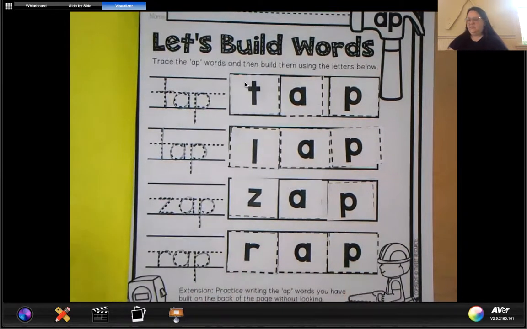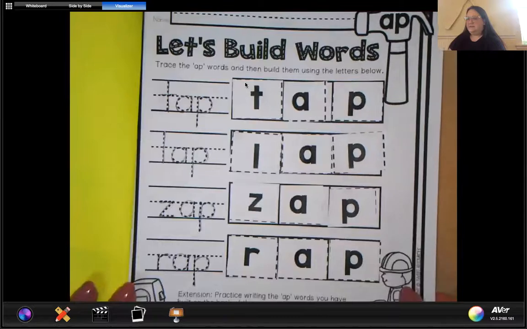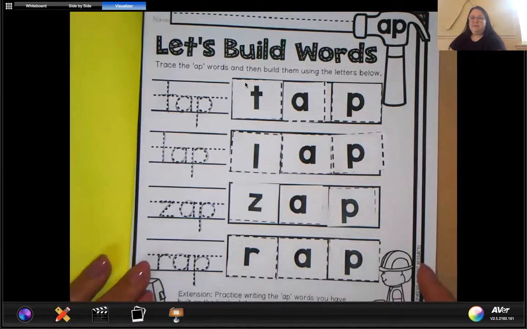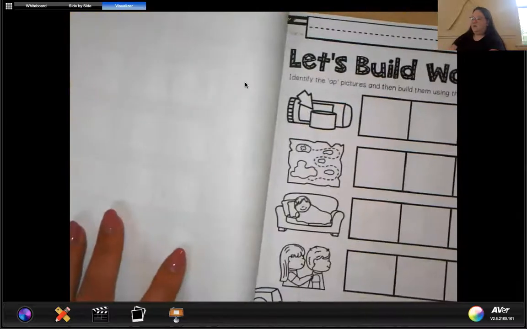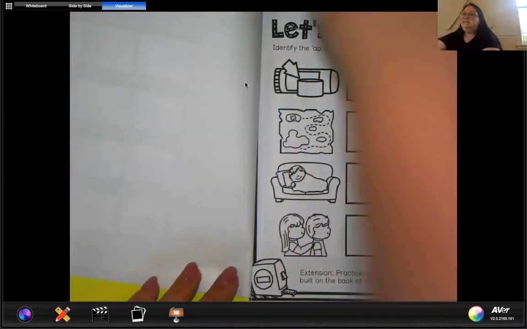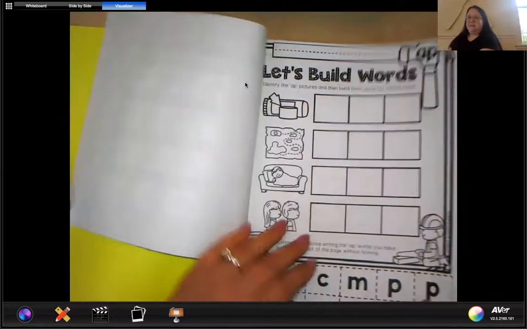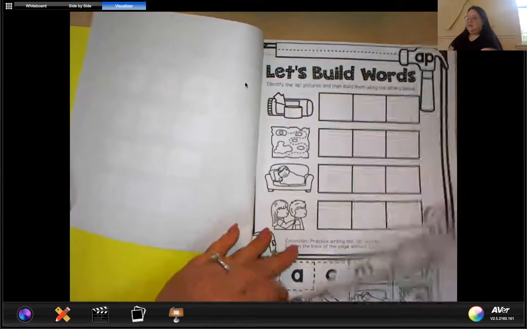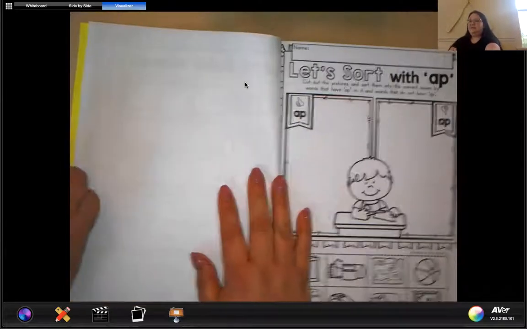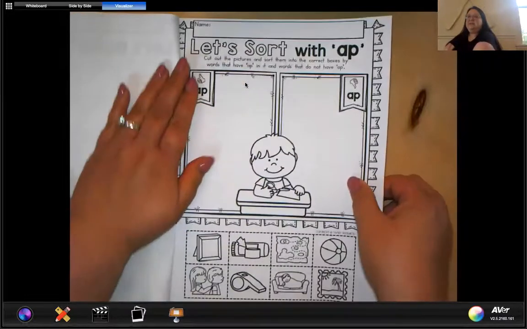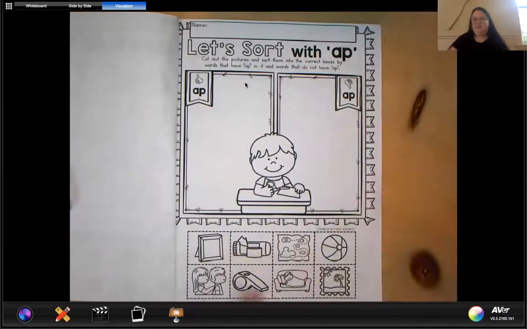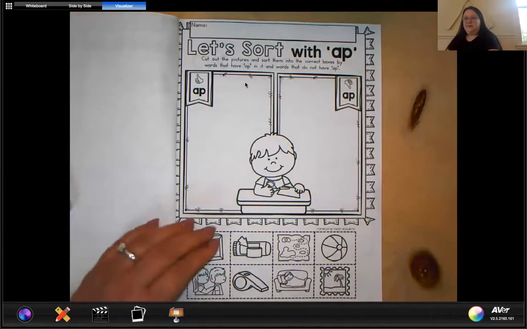Okay. So we've got all kinds of cool new words that we've learned. Now, if you're still working on this page, go ahead and press pause now. All right, so now we are going to skip the second page and do this on a different day. And we're going to turn over to the page that says, let's sort with AP. And it has all these little pictures at the bottom. Okay, so go ahead and find that page. And if you can't find it, then ask a parent to help you find that page.